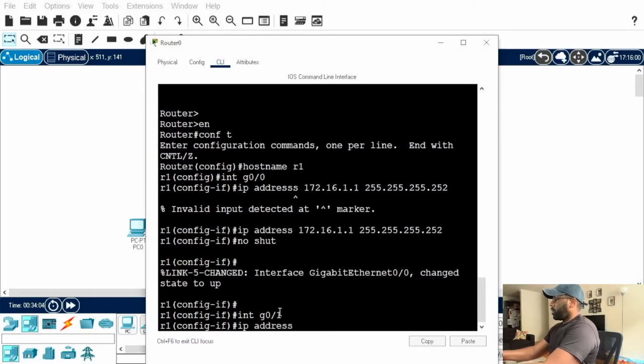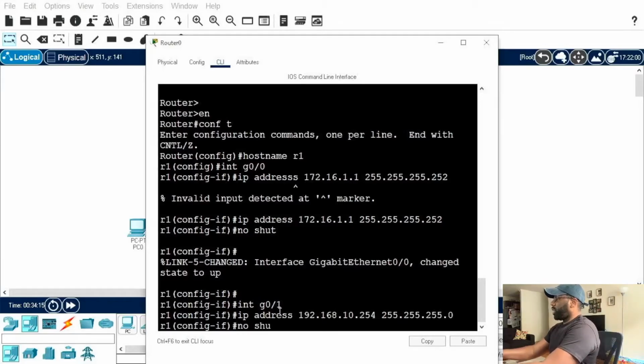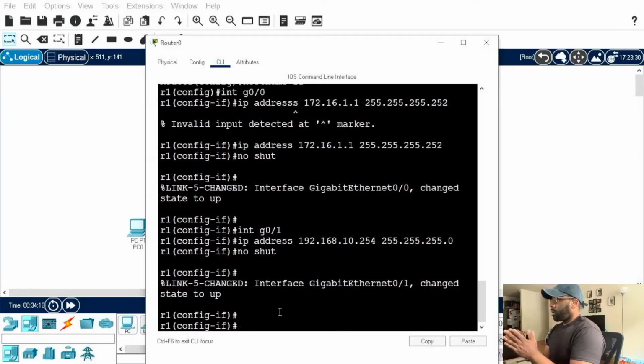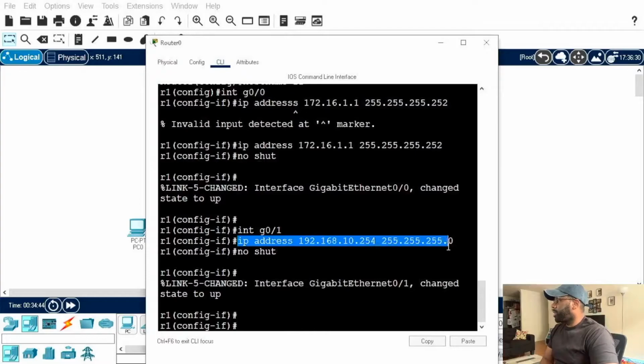Let's do this. 10 dot, what's it gonna be? 254. 255.255.255. Oh, no shut. It's up. That is gonna be the IP address for G0/1, which is the LAN facing interface. And now we're gonna set up a DHCP server on this router to give out IP addresses for the hosts on this network, right? Or the hosts that are a part of this network, right?